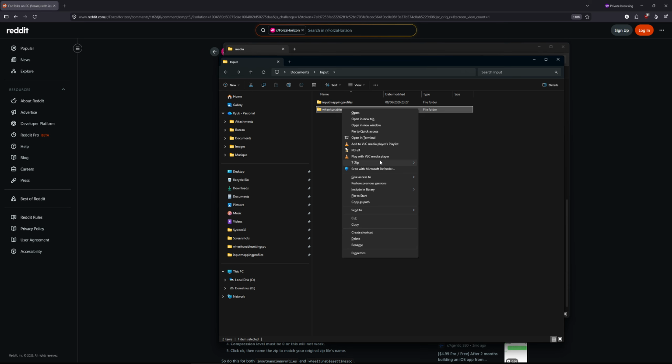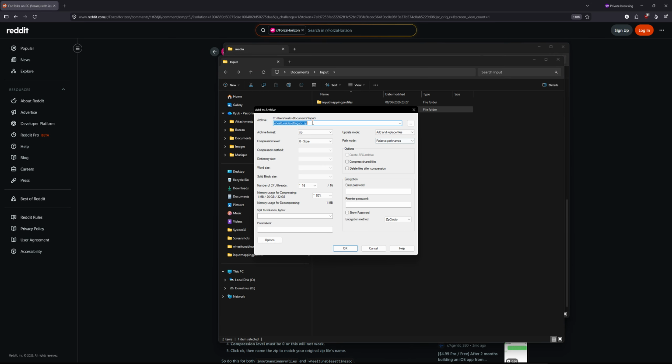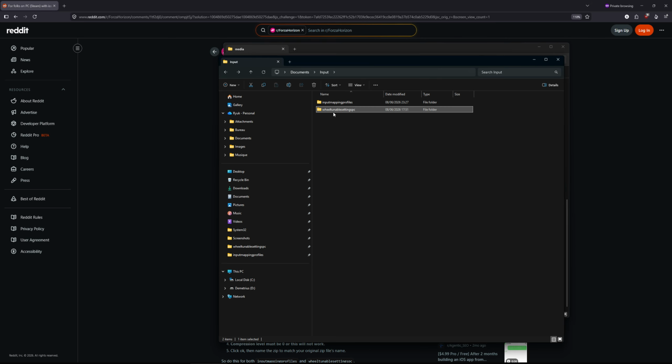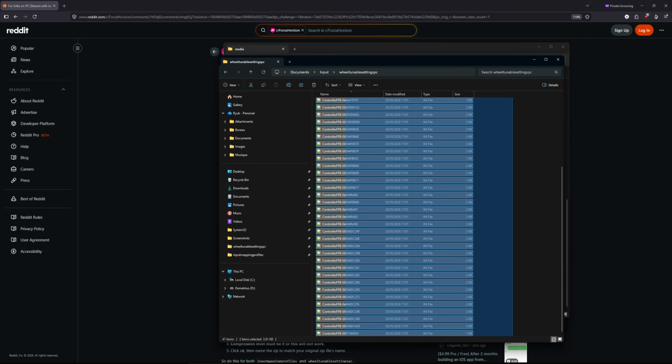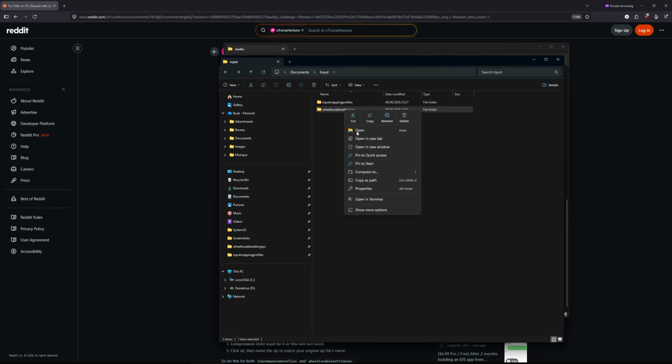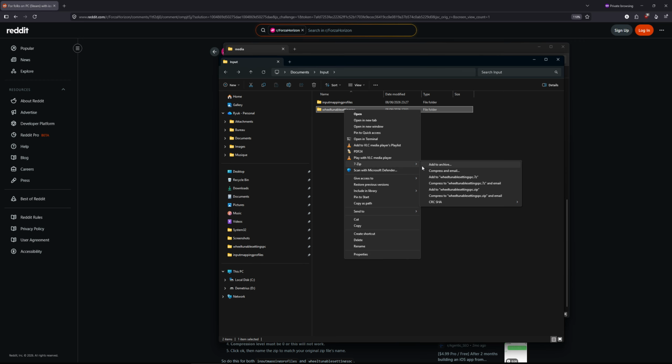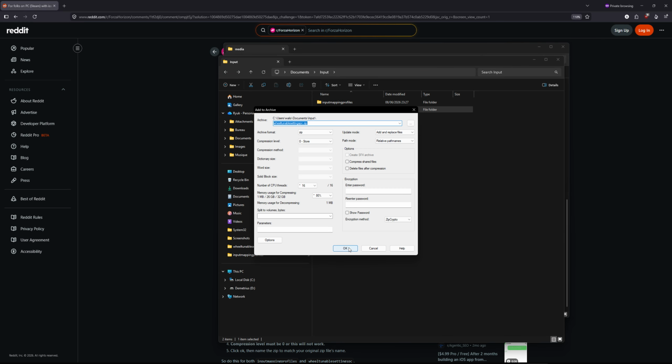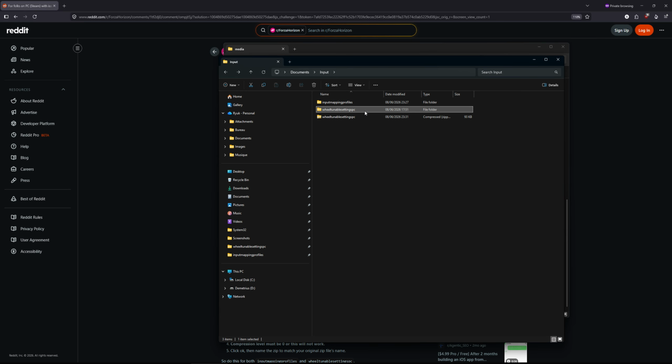So show more options, 7-zip, add to archive. You do the same thing. Of course, don't do it this way. Actually, you have to select everything. The reason why you don't do it this way, I will tell you now, is because it will create a folder inside the folder, which will crash your game. It's not gonna work. So don't go add to archive and do it this way, because I will show you what's gonna happen.